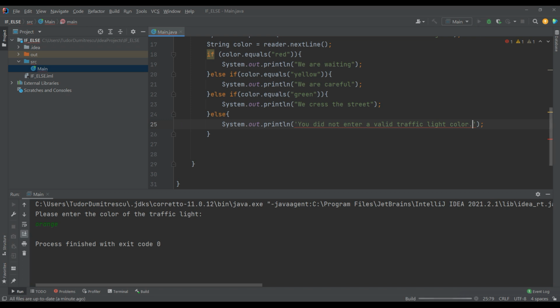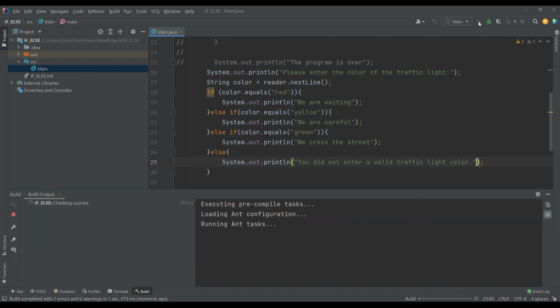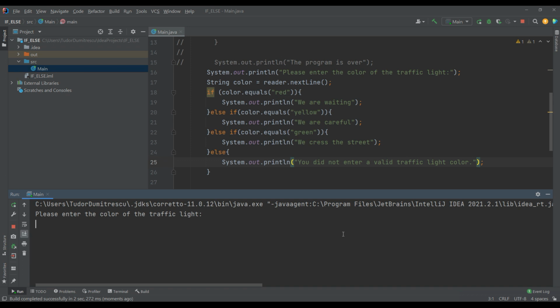Now let's run my application again. Double quotes here. Let's run my application again. If we now run the application and enter any other value than red, yellow and green, my program will enter the else branch and will tell me that I did not enter a valid color. If I enter purple, I will be able to see a message. After that, my program will end.